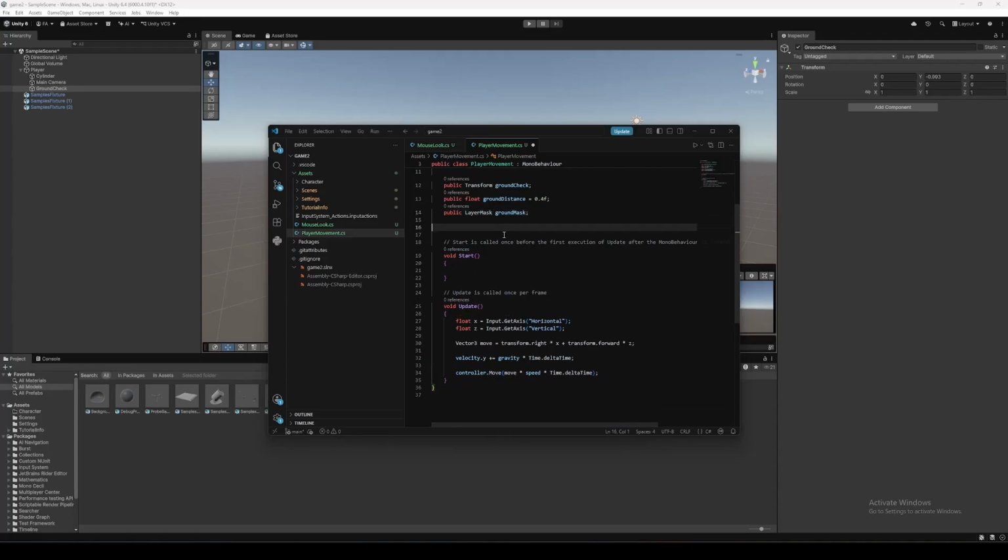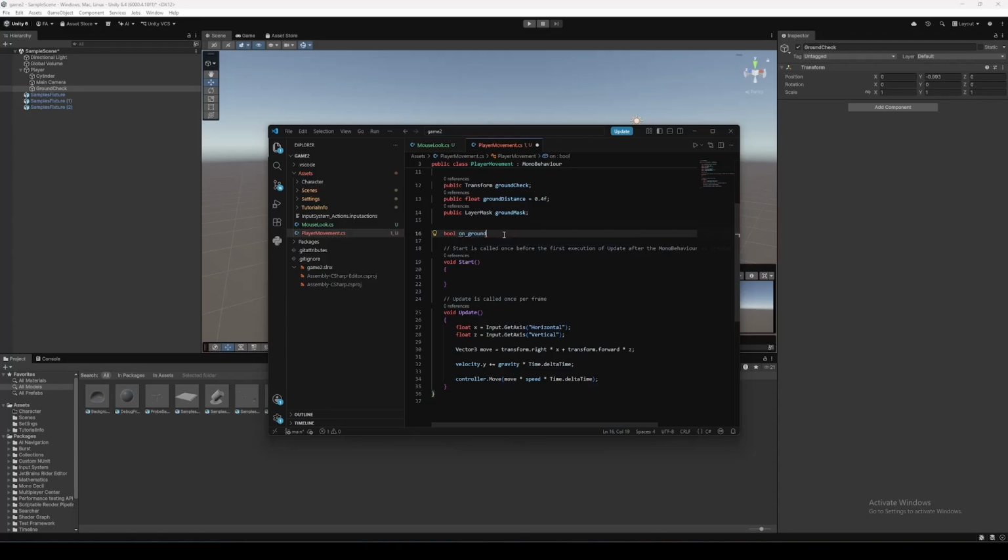Oh, we probably need a Boolean too. How do you do that in C sharp? Bool, oh, bool, there we go. Okay, bool on ground. I guess the more correct way to do it is grounded. Okay.